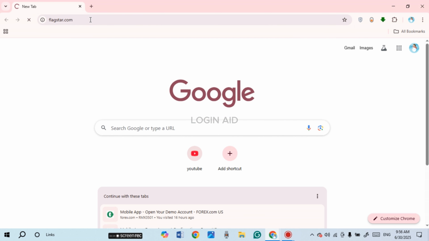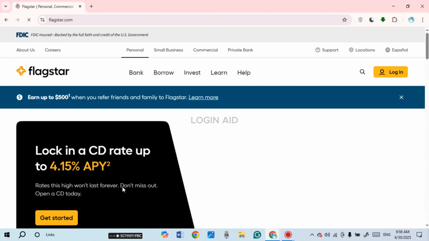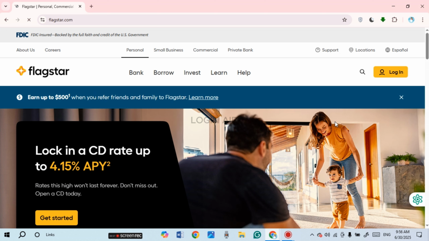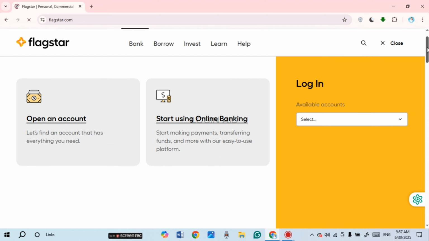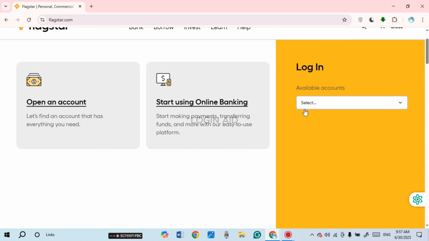flagstar.com, press enter. Now you can see over here, you'll be led to the official website of Flagstar. You'll be able to find various options over here. So if you want to log into your online banking account, click on the login option that you can see on the screen. Now you can see over here, you'll be led to the login interface. From here, you'll be able to log into your account.